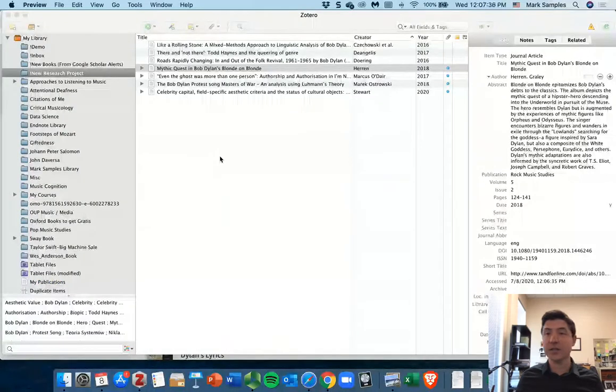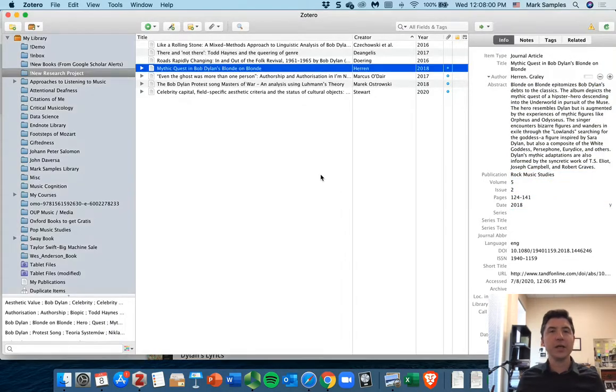This is like magic. When I first experienced this, I think I whooped out loud. You'll also notice here that the metadata is here. The item type is a journal article, the title is Mythic Quest, the author is here, the abstract is here, the publication, volume, issue, pages, etc. So we're going to come back to this.